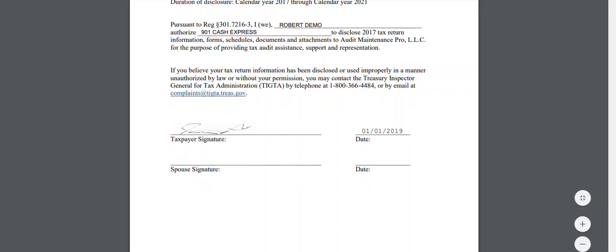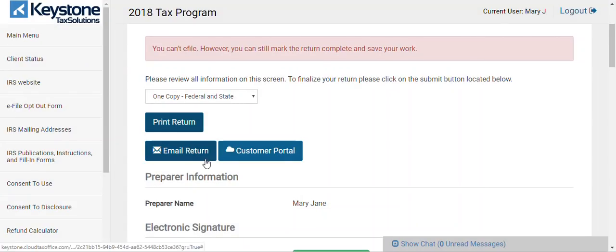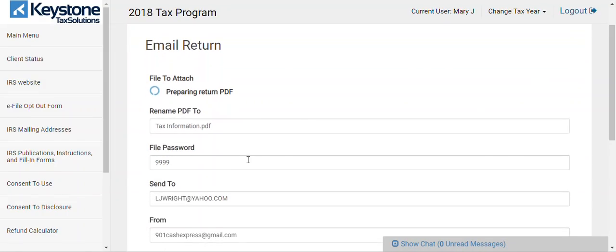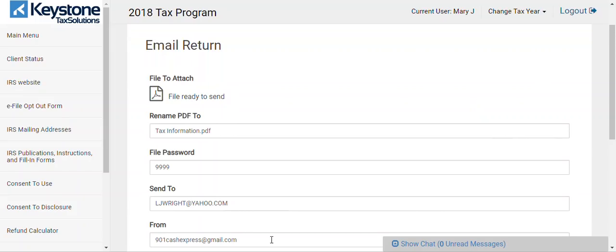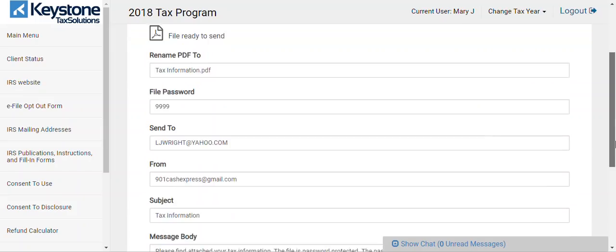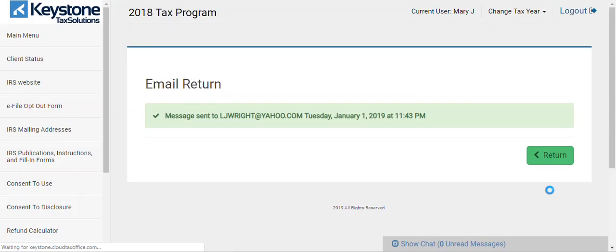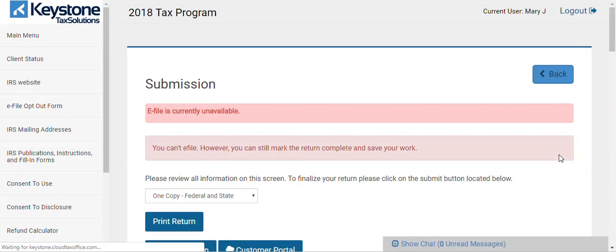So, I'm gonna get out of this. Go back to this section, guys. You can email the return here. It's gonna have the email address that you put in, whatever your email address is from yourself. It's gonna come from you. It tells them that the password is the last four digits of their social security number. Hit send email. You're done. You've emailed that return. I'm gonna hit return.